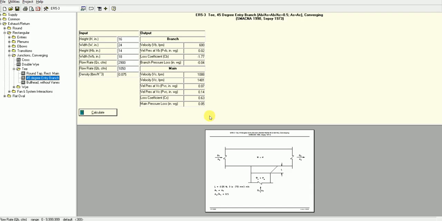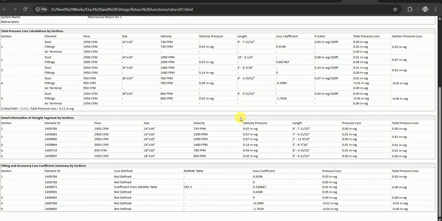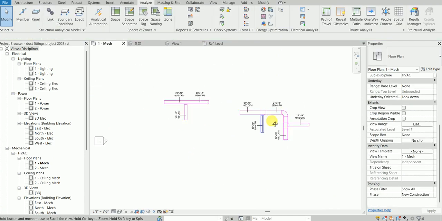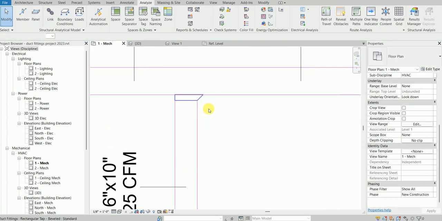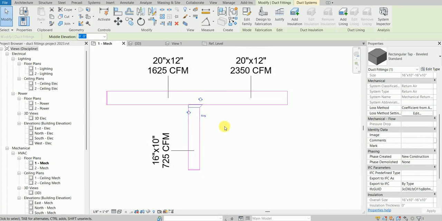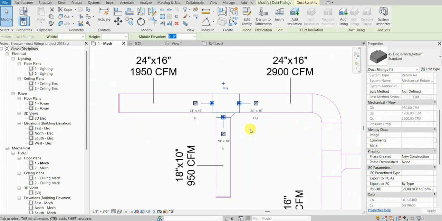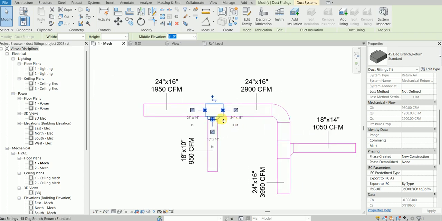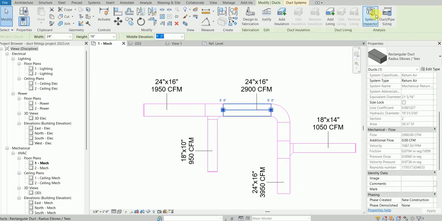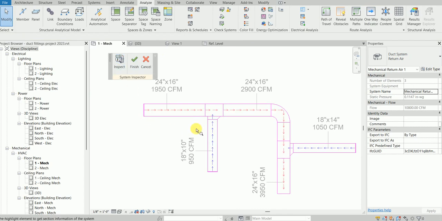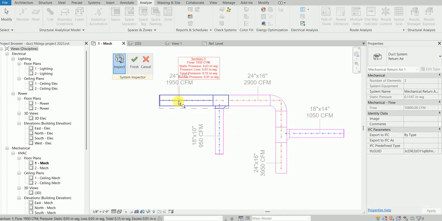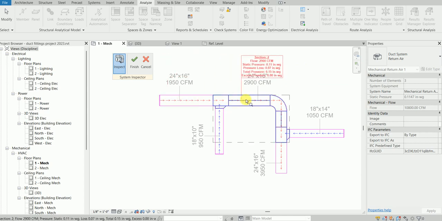So the thing is that yes, it is possible to do this in Revit, but it won't work with this beveled tab only. You might have to go with this family, which does all the calculation. And interestingly, you can go to system inspector and inspect, and it will give you the maximum pressure drop path also, which is the critical path.